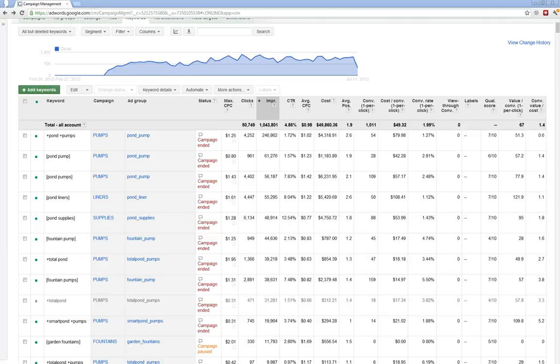So maybe I'm targeting a $5 cost per click and lowering keywords that have a higher cost per click than that, but are above the third position. So they're in the number 1 or 2 positions and they're greater than $5. So I want to lower those. Those are the rules that I run.